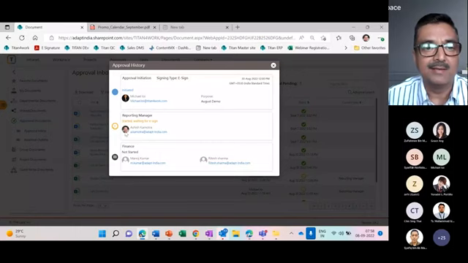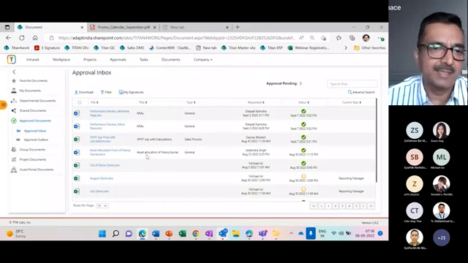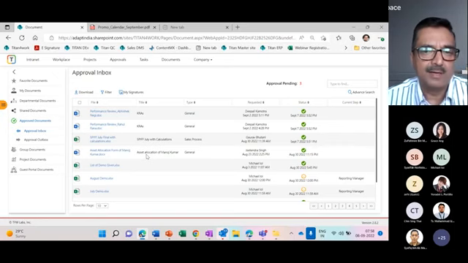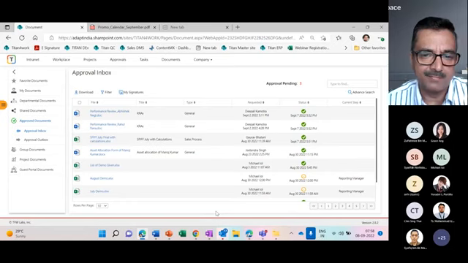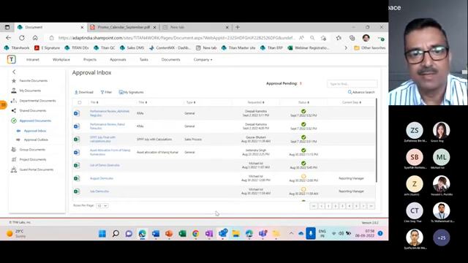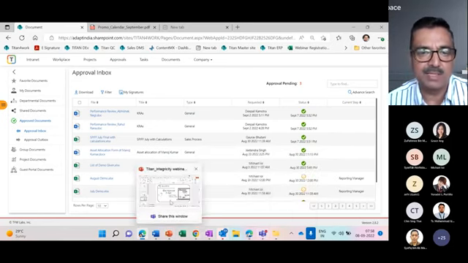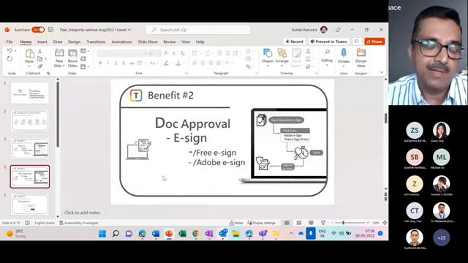I can see where the document is getting stuck, who's the next approvers, and I can send them the reminders and everything. Okay, so this is the simple way of creating any document approval mechanism within Microsoft Teams or Microsoft Office 365.